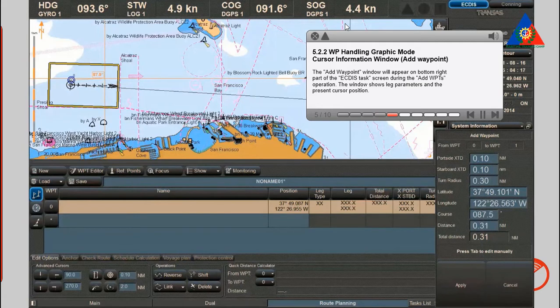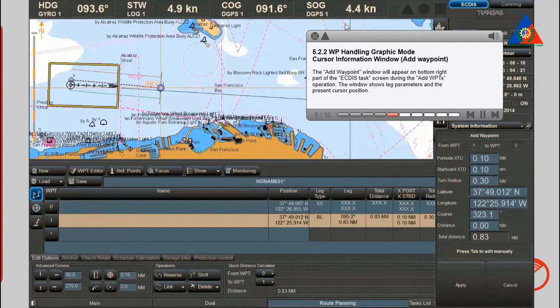Cursor information window, Add Waypoint. The Add Waypoint window will appear on the bottom right part of the ECDIS task screen during the Add Waypoints operation. The window shows leg parameters and the present cursor position.